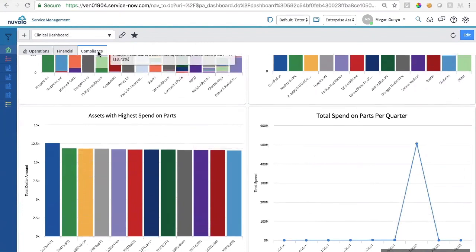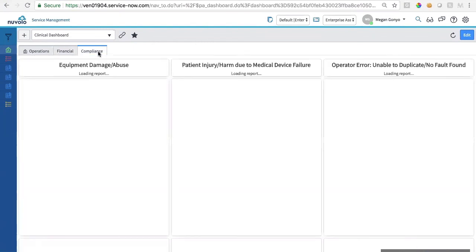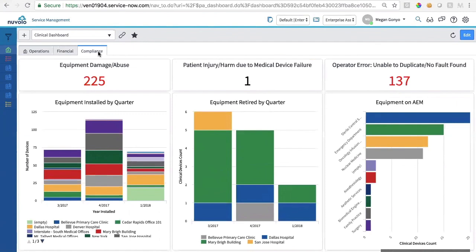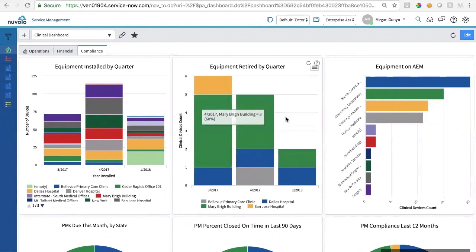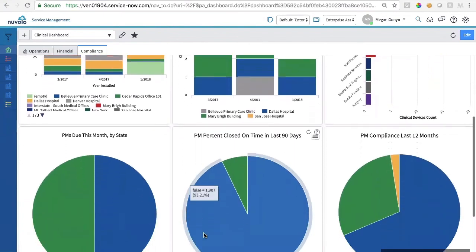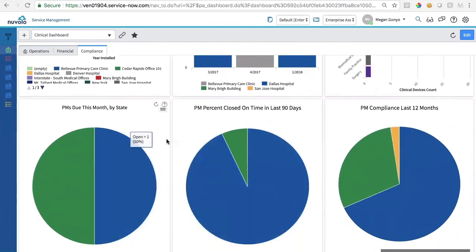And then finally, we have a compliance tab. This is going to be the information that's helpful to you for your environment of care meetings, for instance. So equipment damage, abuse, how many medical device failures caused patient harm, and operator errors, we're keeping track of those as well. Equipment installed by quarter, similarly equipment retired by quarter. What equipment do we have following an AEM schedule? And then your PMs, so PMs due this month by state.